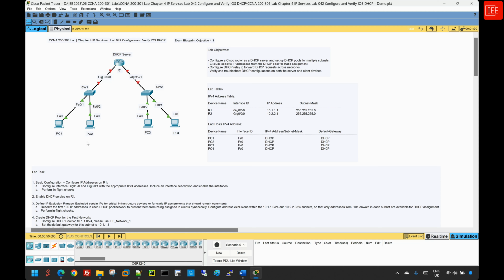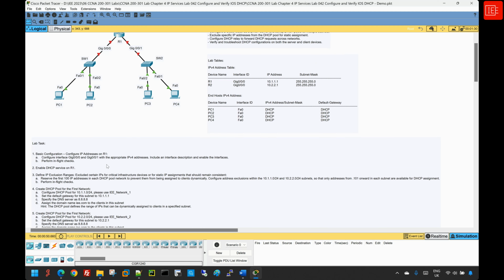PC1 and PC2 will be part of the 10.1.1.0/24 network, and PC3 and PC4 will be part of the 10.2.2.0/24 network. And the main objective is to complete all tasks of this lab and provide connectivity between all PCs using the DHCP protocol to assign IPs across all end hosts.